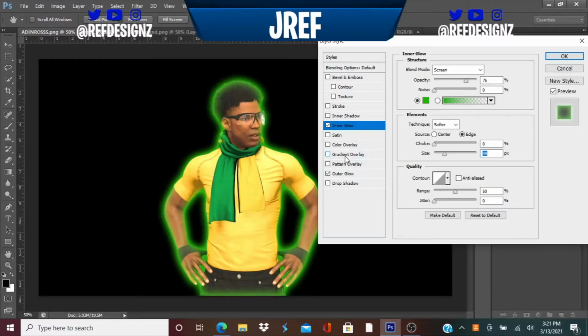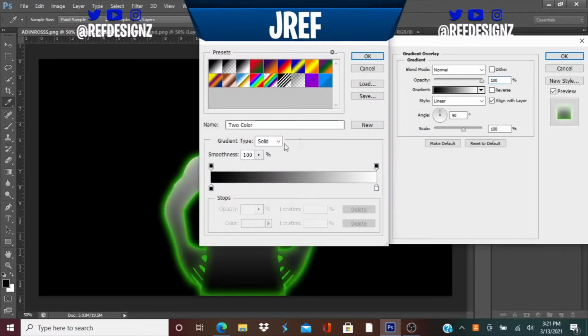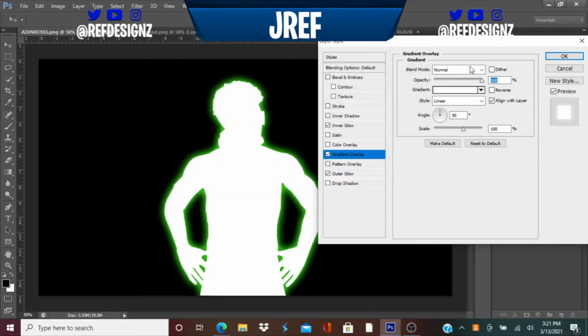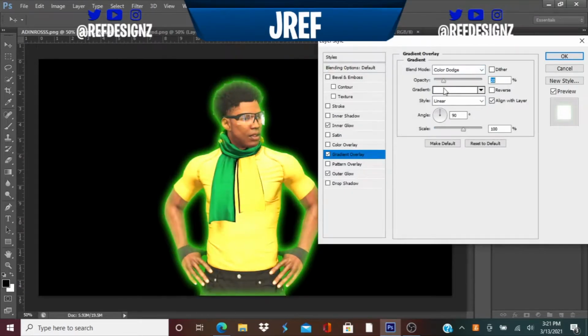Then the finishing touch is, I like to use something like a gradient. You want to make the gradient all white. When you make it all white, you have it at a color dodge. You put the opacity depending on how it looks. You can have it like this, 20, and you can have it from 22 to 26. I'd say around 23. Then we should be good after that.